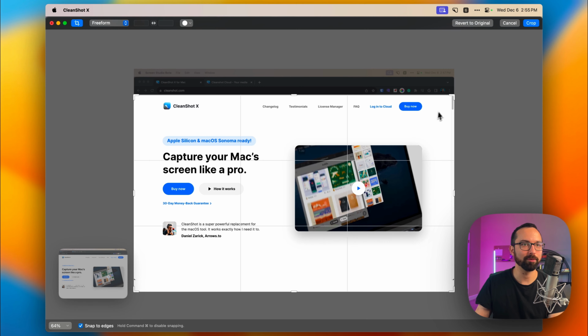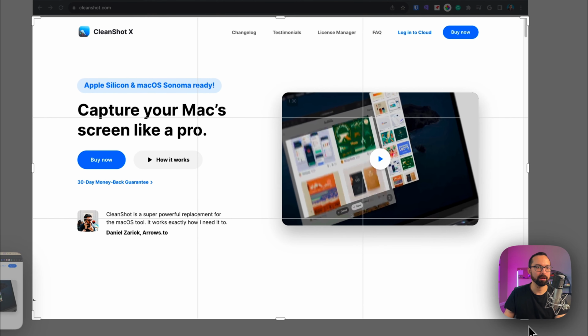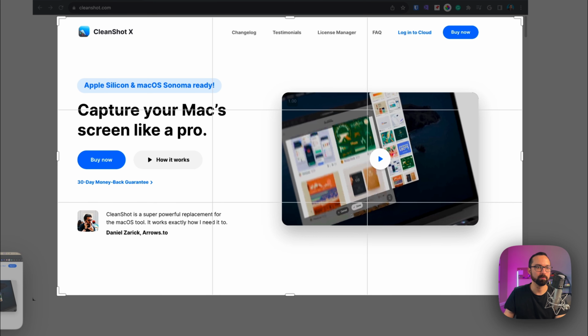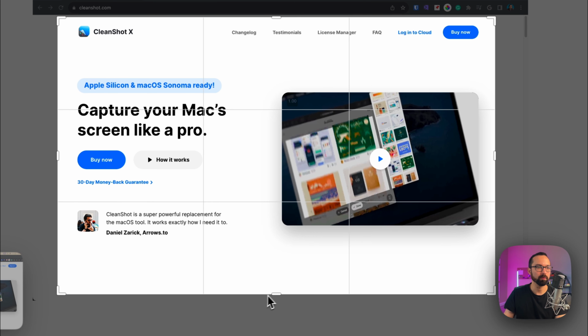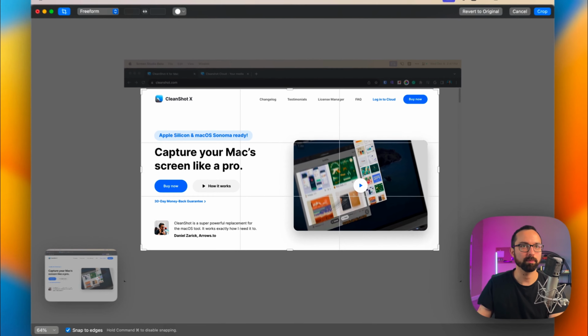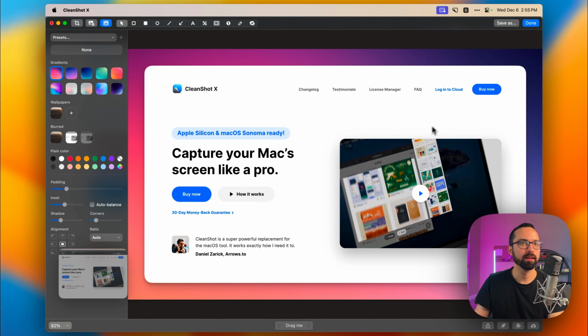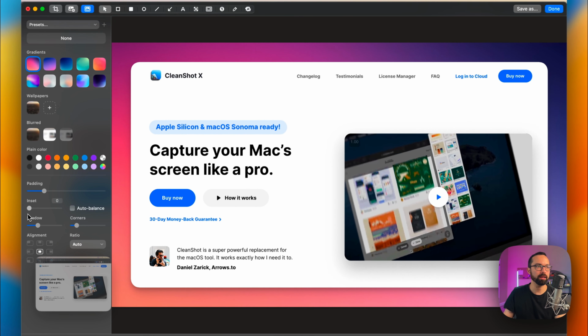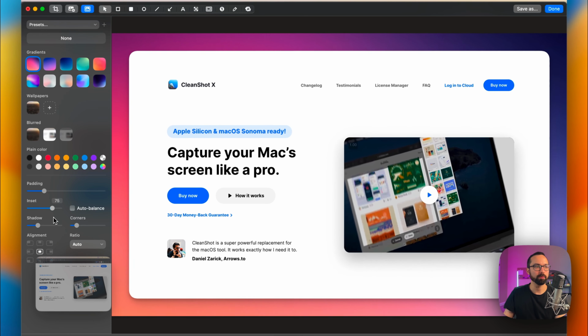Why don't I just do that real quick? So we're going to crop out that, and that should be good. Maybe I'll even make it a little bit shorter. That's perfect. Okay, so we're going to do crop, and look at that. So now when I do the inset, you don't see any of the lines that we had before.